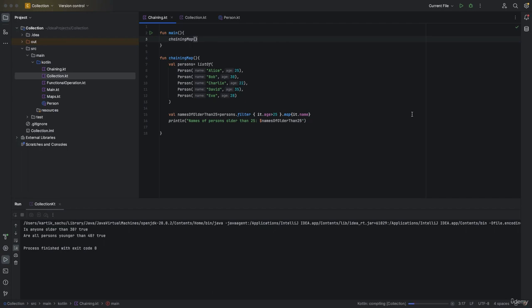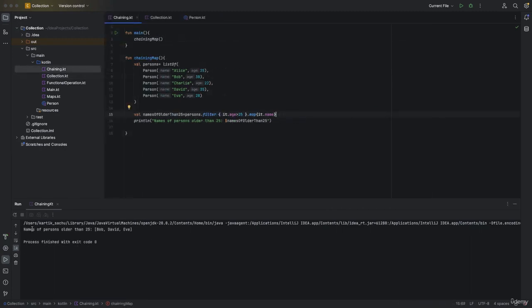In this example, we chain the filter and map operations to first filter the person older than 25 and then extract their names. Okay, here we go. Names of person older than 25: Bob, David, and Eve. Great. Now let's take one more example in which we are gonna deal with chaining flat map and distinct operations.